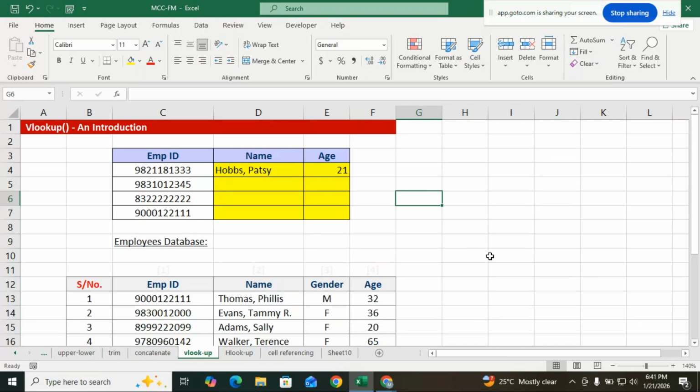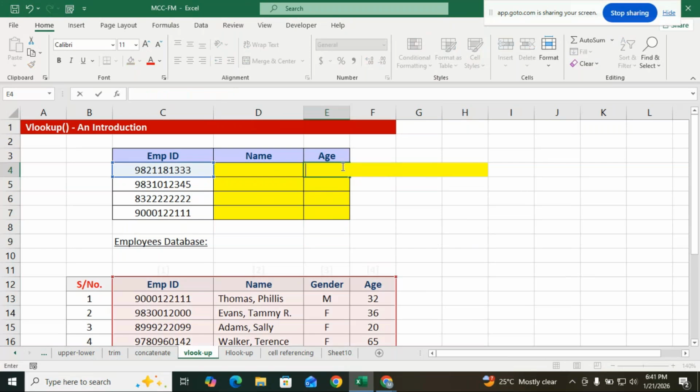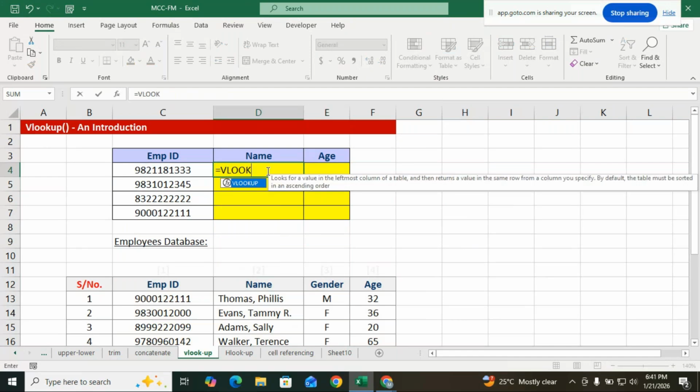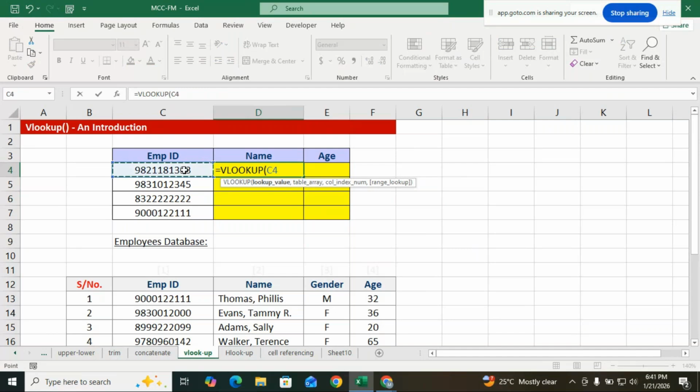Ma'am, can you please repeat? Okay, I'll repeat it. Now see here, we have to get the name of the employee as well as their respective age. Using the VLOOKUP function, how can we get the result? Equals VLOOKUP. First we have to consider the lookup value. The lookup value is nothing but your criteria. So this is the criteria, employee ID. Select that cell. Put a comma. Now you have to select the table.